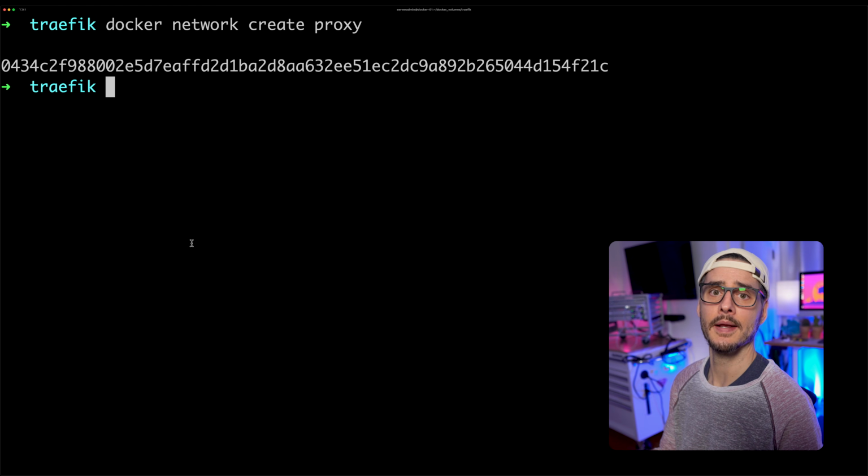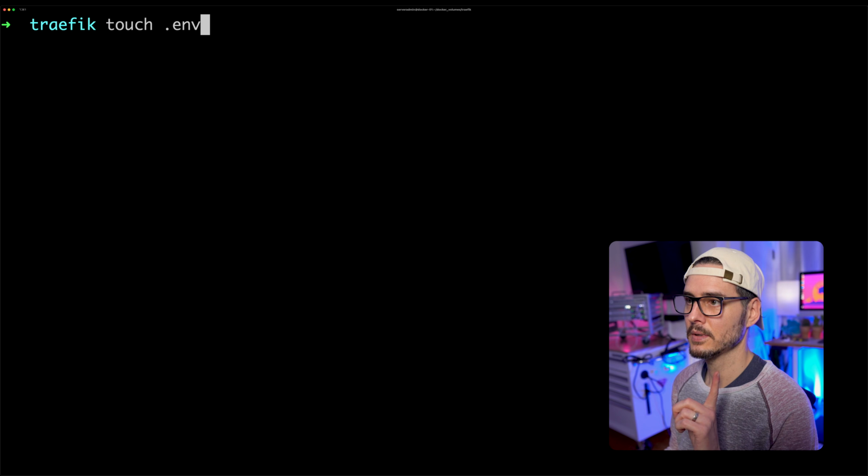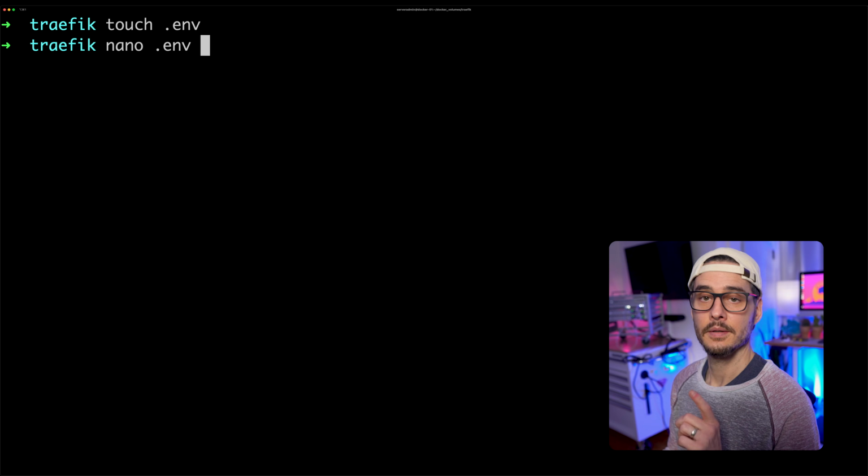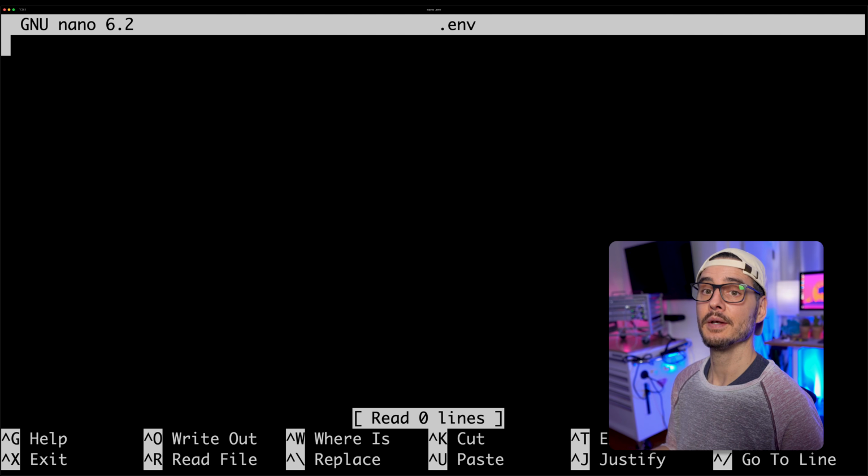Another easy one is creating our .env file. So we're going to do a touch .env, then a nano .env. I know I can do that in one step, but I like to do it in two. What are we going to paste in here? Well, we need our basic auth credentials for our Traefik dashboard. So we need to generate those.